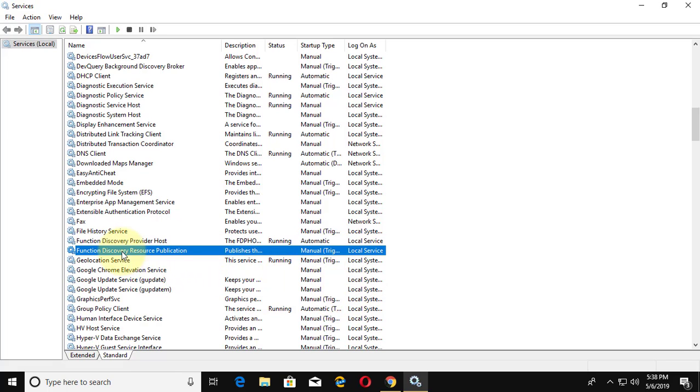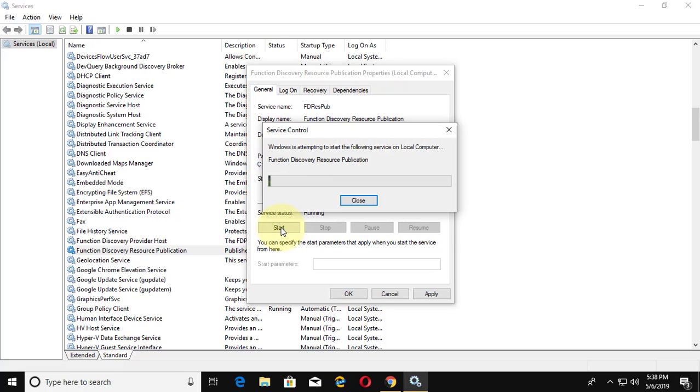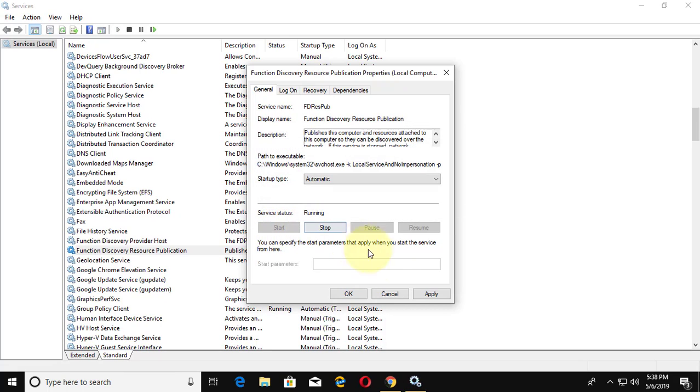Double-click Function Discovery Resource Publication. Change Startup Type to Automatic. Click Start Service. Click Apply, OK.